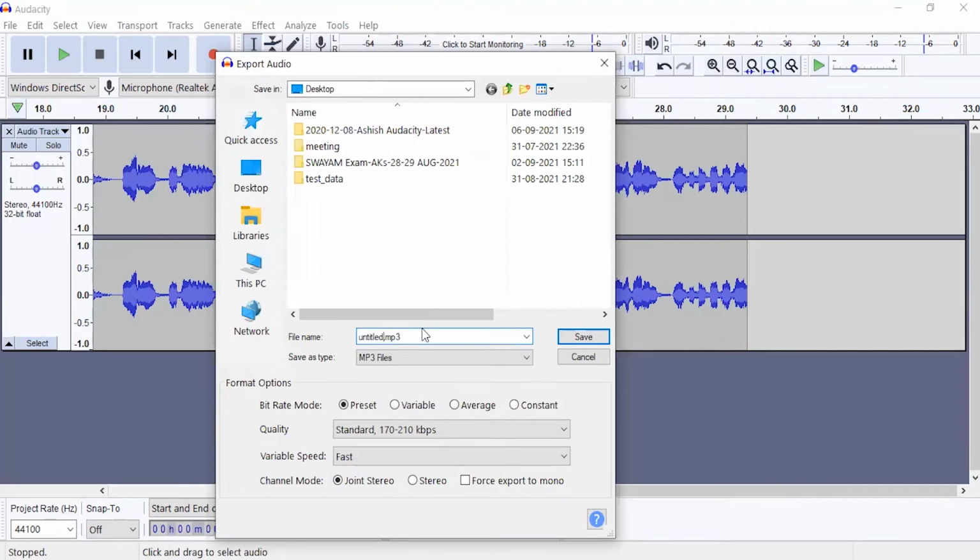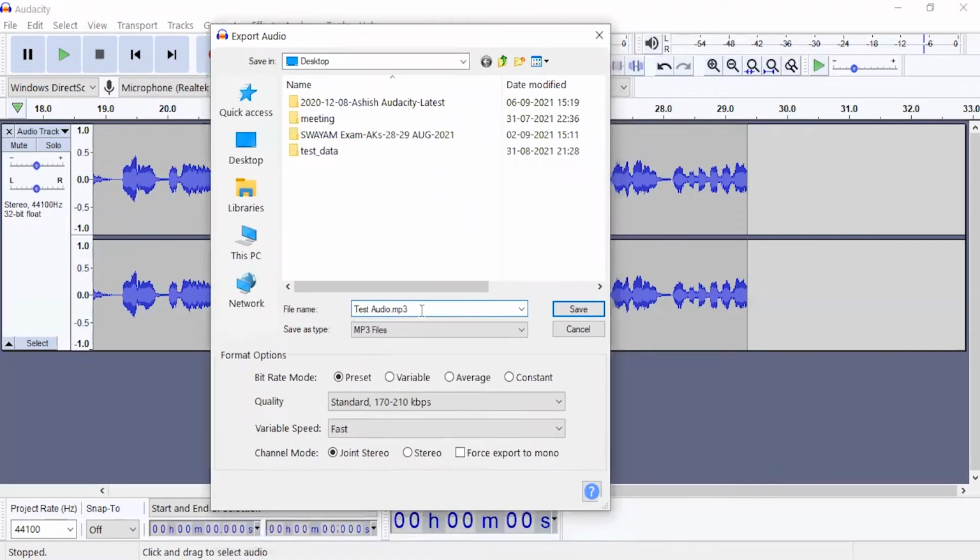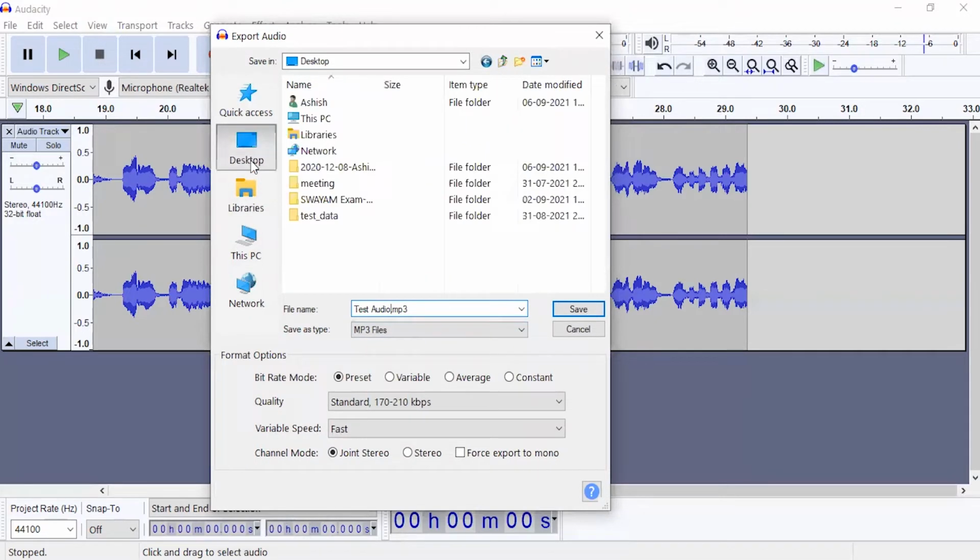I will keep the file name as test audio and I will save it onto the desktop. I'll click on desktop. You don't need to change any settings. The settings are already there. Your sound will be recorded in a joint stereo. Now I have to click on save.